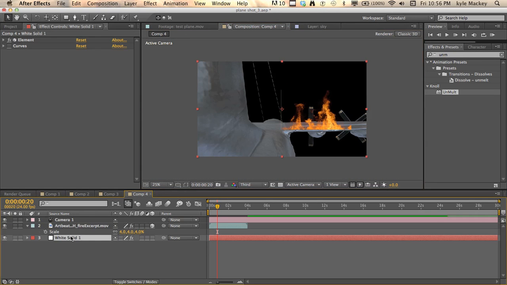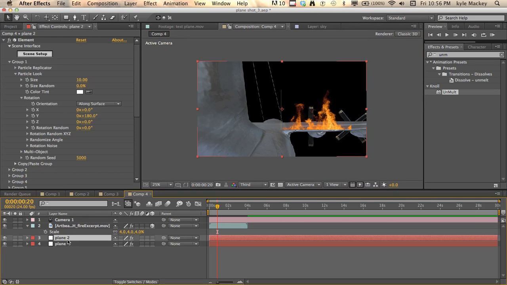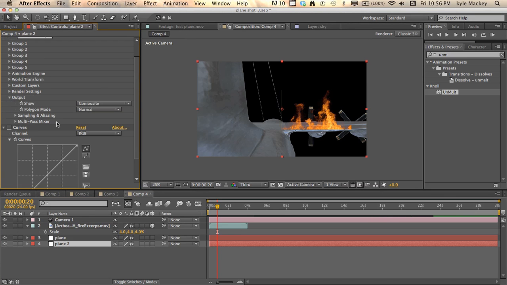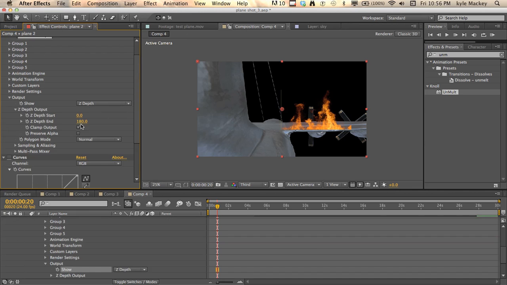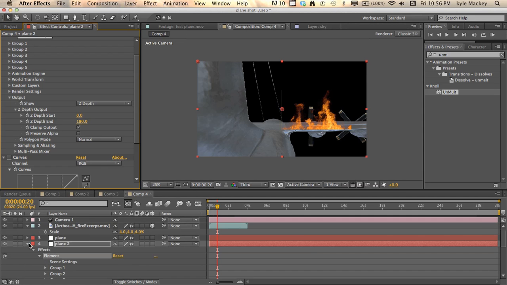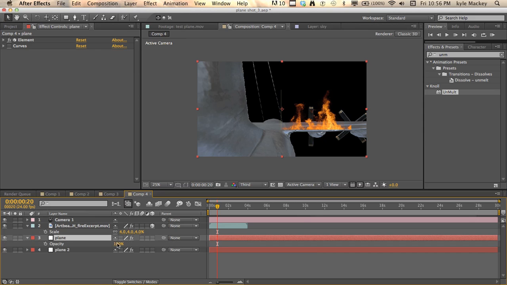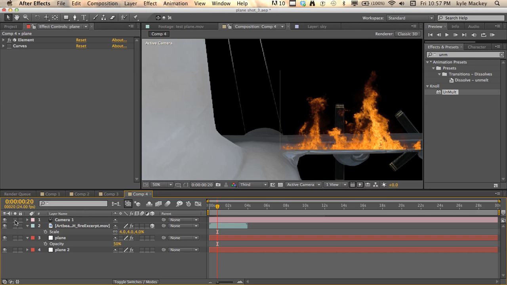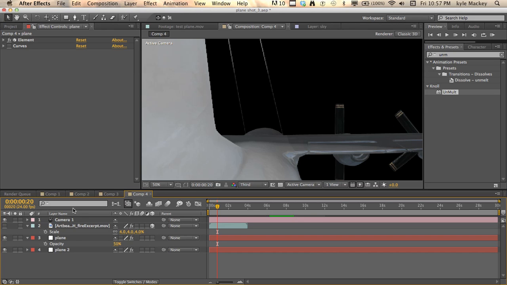Alright, so let's do the same thing. Oh, I called it plane. Alright, so let's duplicate it. Plane 2, put it on the bottom. And then let's go to the output. Change it to depth. And we gotta change our top layer. Change our first layer to make it transparent by 50. And I'm just gonna turn that off so I can see my matte.